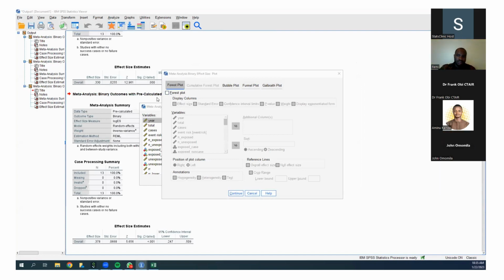So what do we do next? All right. So I want us to check some of those boxes under forest plot. After checking forest plot, you will see some other boxes that say effect size. I want you to check that box that says effect size. I also want you to check the box that says confidence interval limits and the box that says weight.